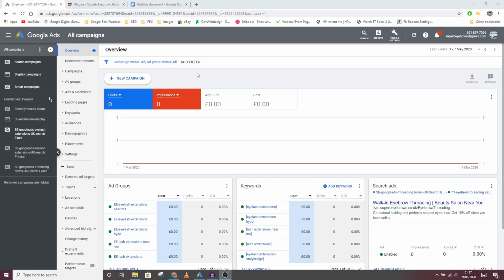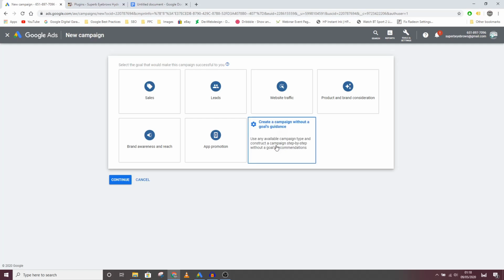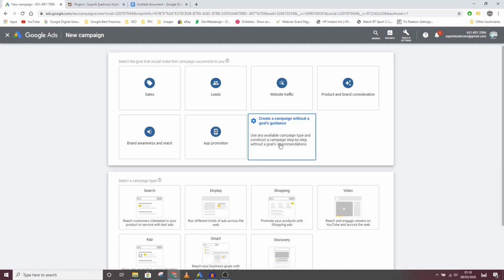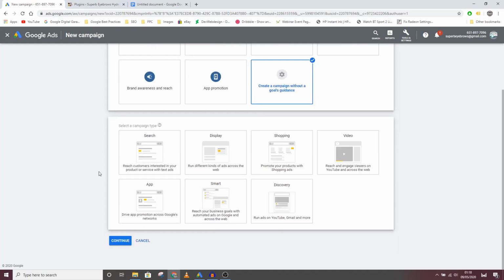Okay, once you are signed into your Google Ads account, you will need to click on New Campaign. And here you will see the different goal options that you can choose from. But for our campaign, we'll just select create a campaign without goals guidance. This will show us the different campaign types that Google offers. As we are creating a display campaign, we'll just click on display.